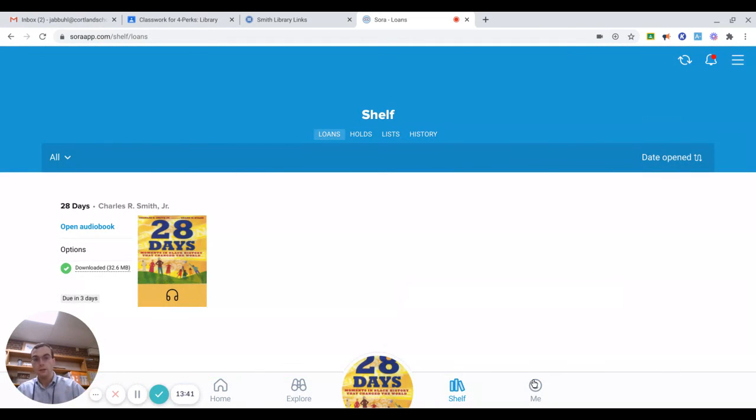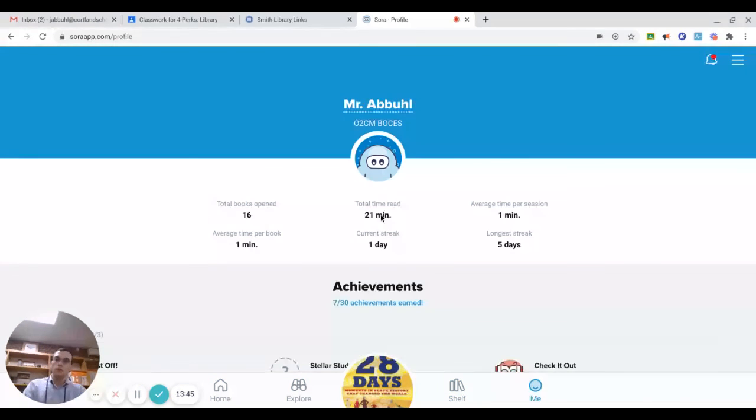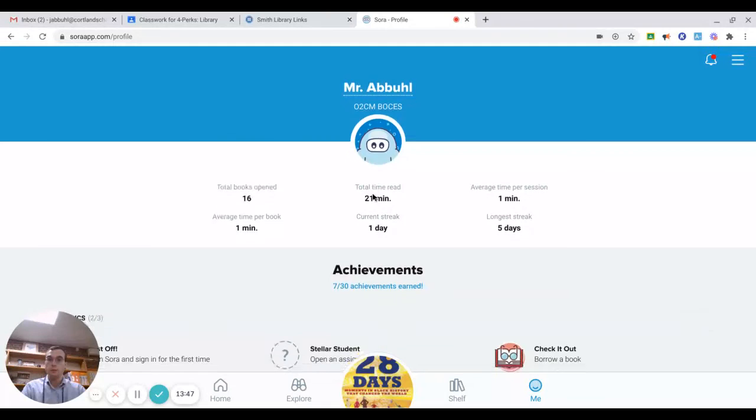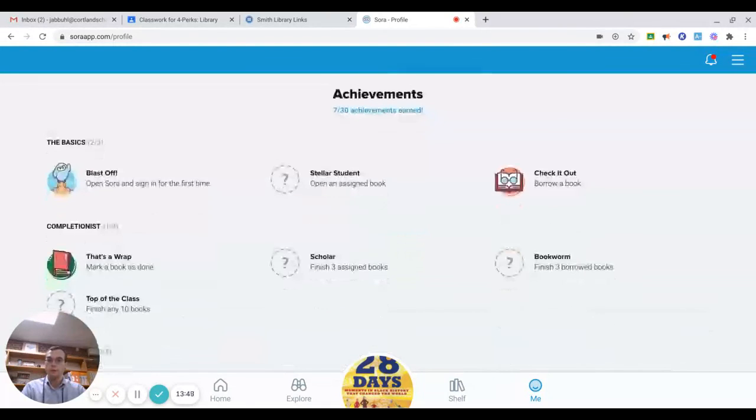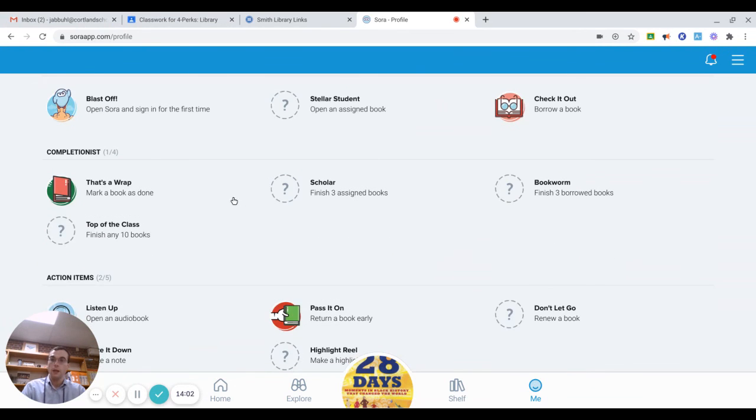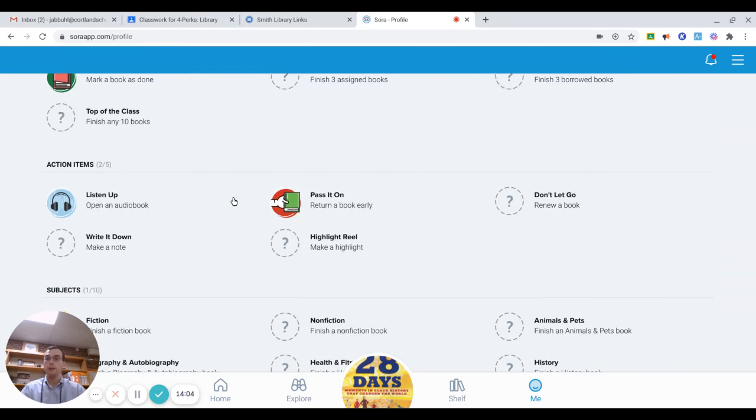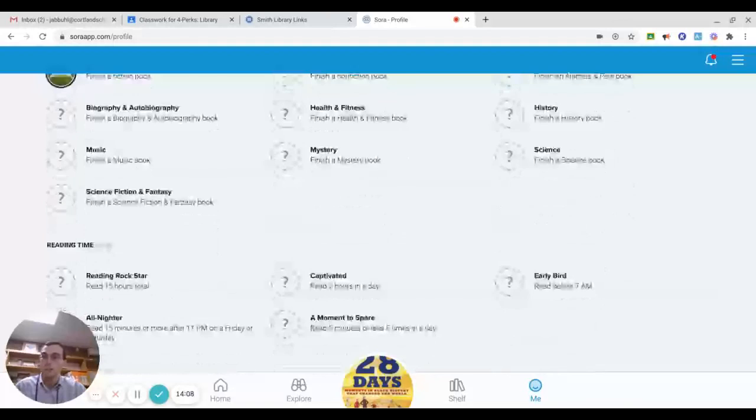Now, one last thing that I think you'll find interesting is in the Me tab at the bottom, you can see your profile and achievements. So you might see different achievements depending on what you do. If you first started off, you might see the badge Blast Off. And when you check out a book, you'll get a badge for that as well. And there's more that come up depending on what actions you do in Sora. So maybe you could explore a few and see what is available.